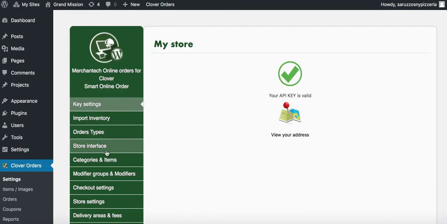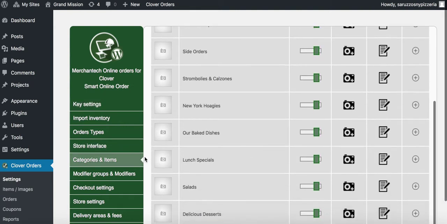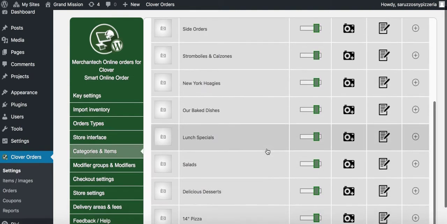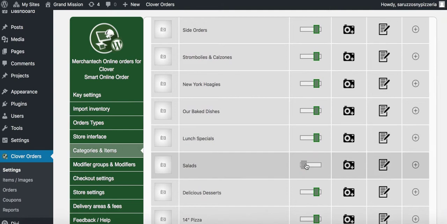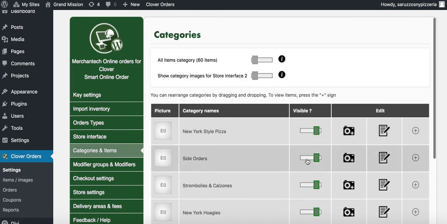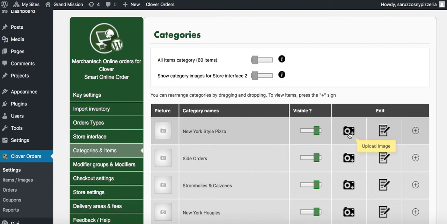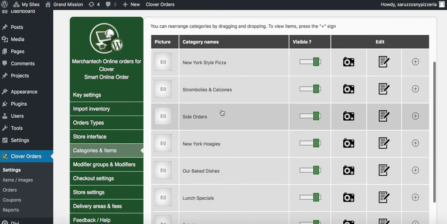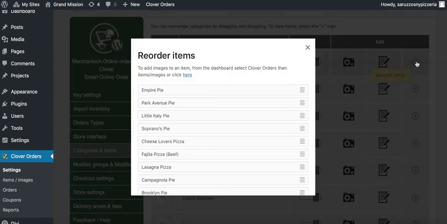Next step, we'll go down, just basically we'll go down one at a time, categories and items. Again, here you can hide the category. So for example, if you don't want to offer salad, just hide it. If you want to add an image to your pizza, just press a camera icon and add an image. If you want side orders to be third, just swipe, drag and drop. So now we have this first, second, third. See, so I'm just basically reordering it.